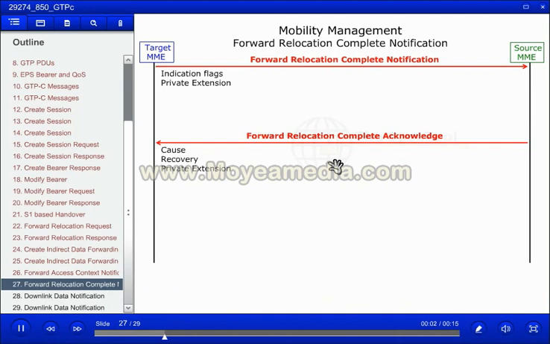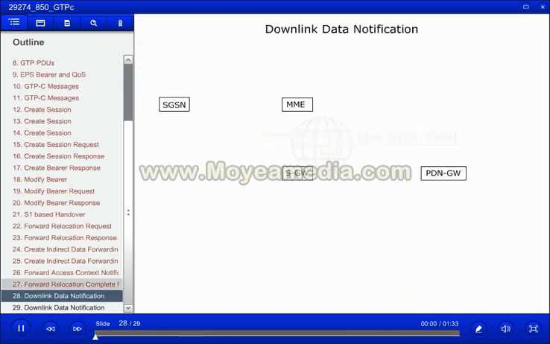These are the information elements included in the Forward Relocation Complete Notification and Forward Relocation Complete Acknowledge. Downlink data notification is used to indicate to the MME or to the SGSN that there is incoming data to an idle UE. This is shown in this picture.